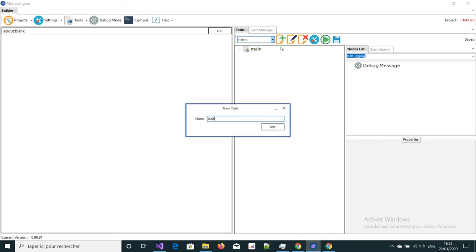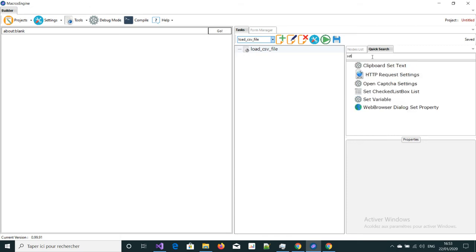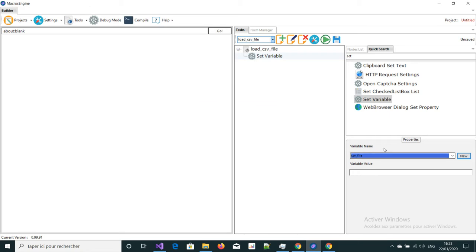Let's save and cancel. Let's go to tasks and create a new task called load CSV file. Now let's add our logic to this task. Let's first of all set a variable, create a new variable called CSV file. This is the variable that is going to represent our CSV file.